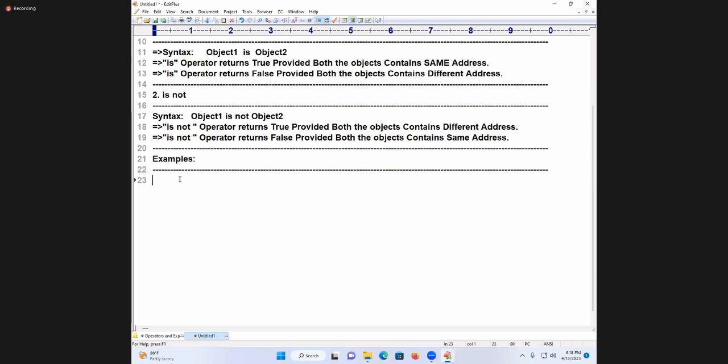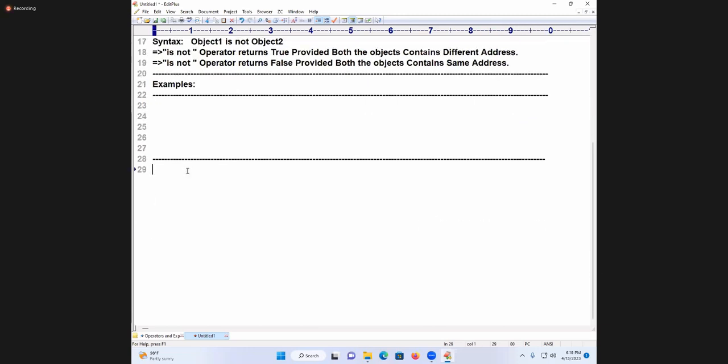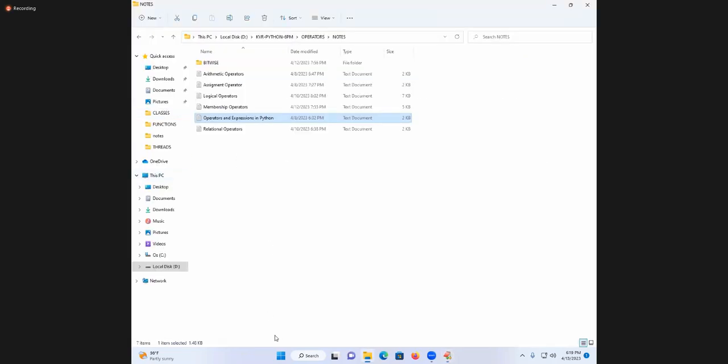Shall we see? One note also I will tell you here, the last part of the note, in the middle of which a lot of examples will be coming. What is that note? How many types of copy techniques are there? One is shallow copy, the other deep copy. In deep copy, the object addresses are the same. That time the is operator returns true, and is not returns false. Let us check it out once.